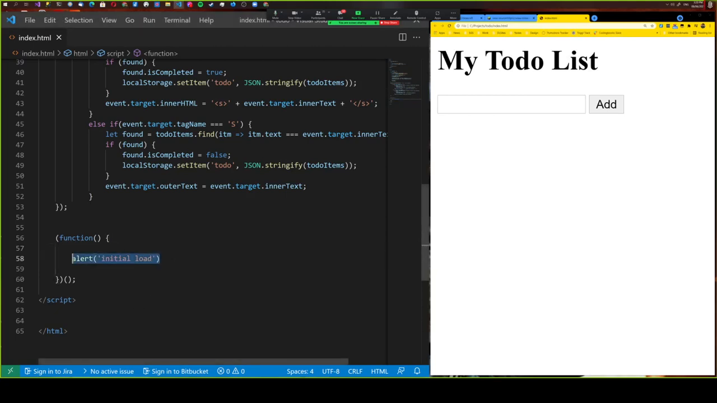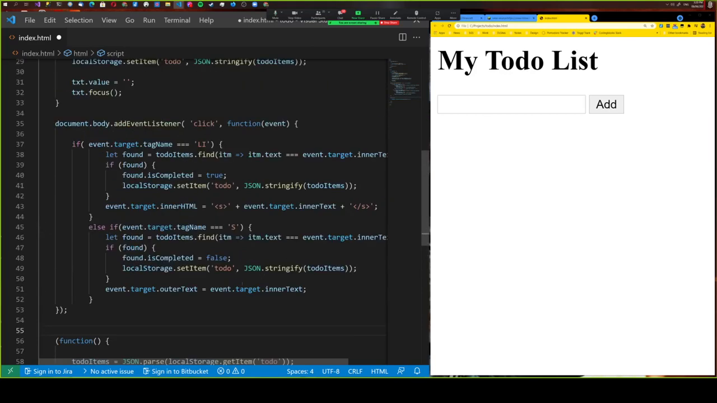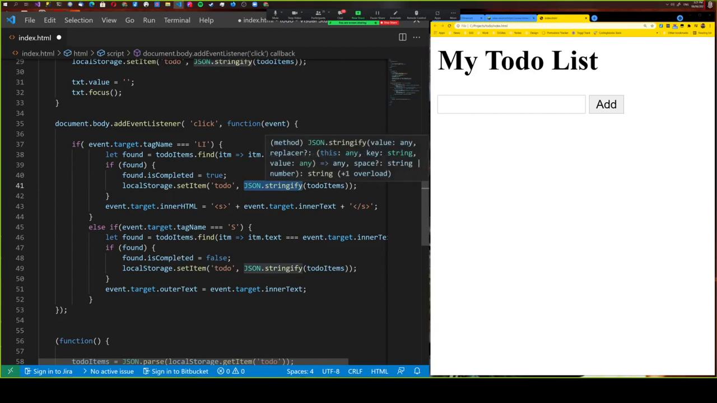All right. So number one, we need to read the value in the local storage and store it in our to-do items. This is what it does. JSON.parse is the counterpart for JSON.stringify. If JSON.stringify converts your objects into strings, JSON.parse is the other way around.